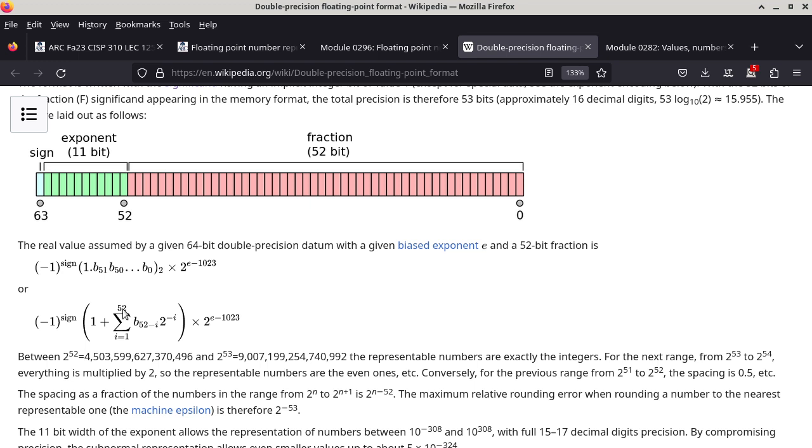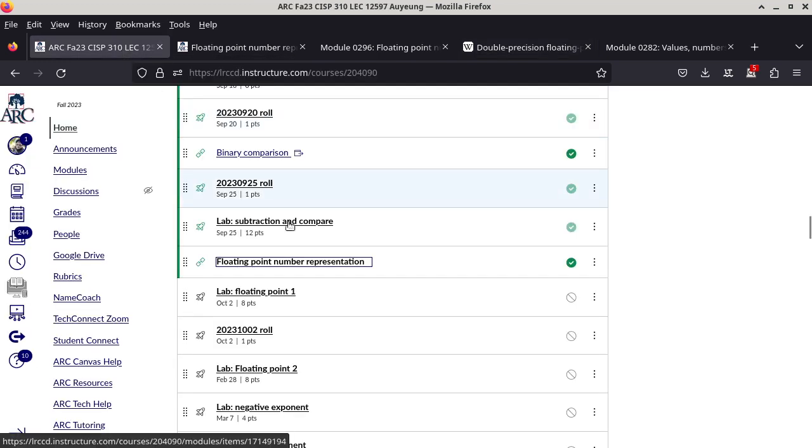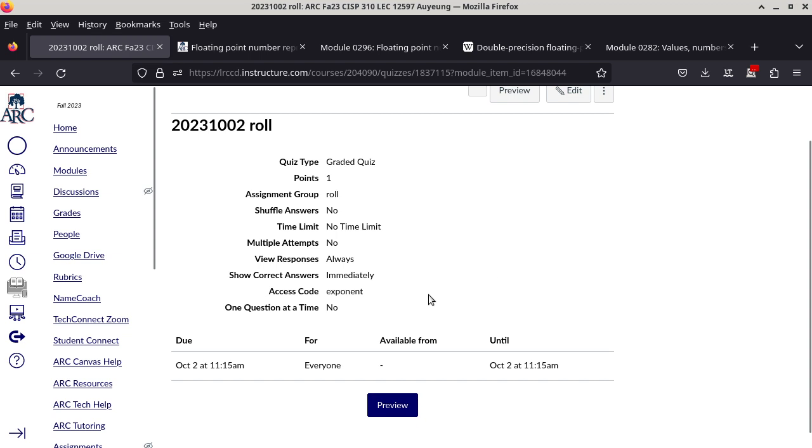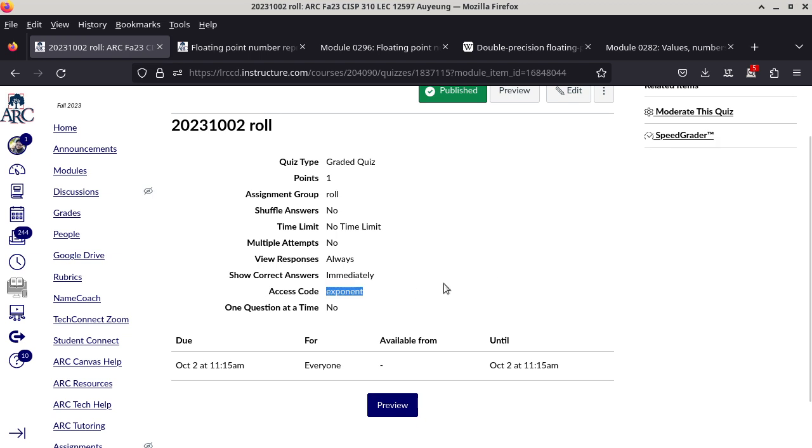But before we go there, we're going to take roll first, okay? Because we want to have a slight transitional period. And today's roll is right here already. I just have to unhide it. Publish. And the access code is exponent, E-X-P-O-N-E-N-T. And I think the time is fine. Yep, we got 15 minutes to do it. So I'll just write it on the whiteboard here. It is exponent. There we go. That's our access code for the roll taking activity.